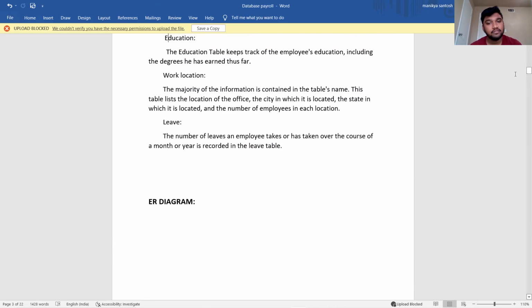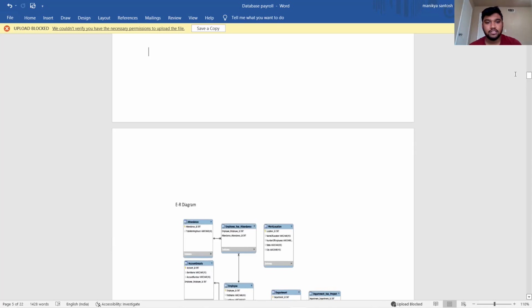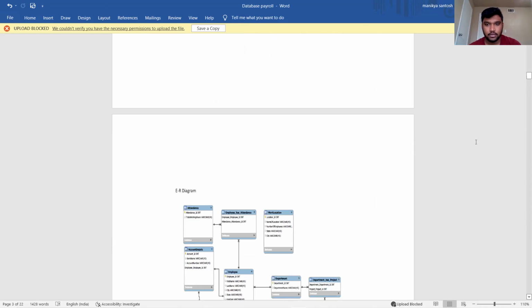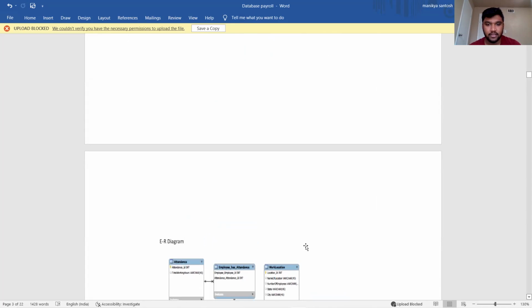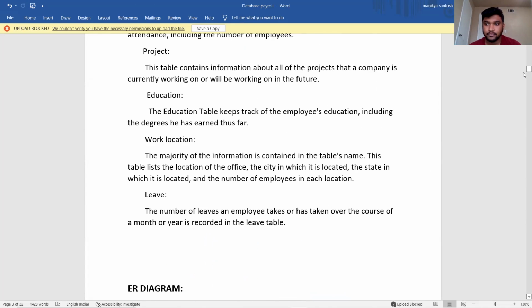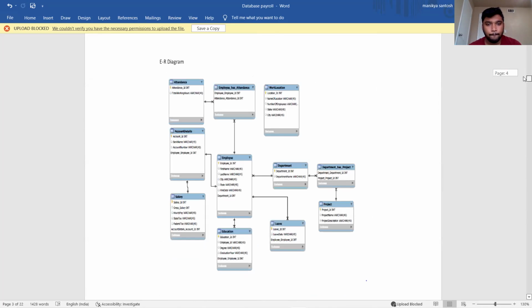Leaves, the number of leaves an employee takes or has taken over the course of a month or year, is recorded in the leave table. And coming to this ER diagram, I have drawn this to show the entire relations between the attendance, employee attendance, work location, and the employee's entire information.